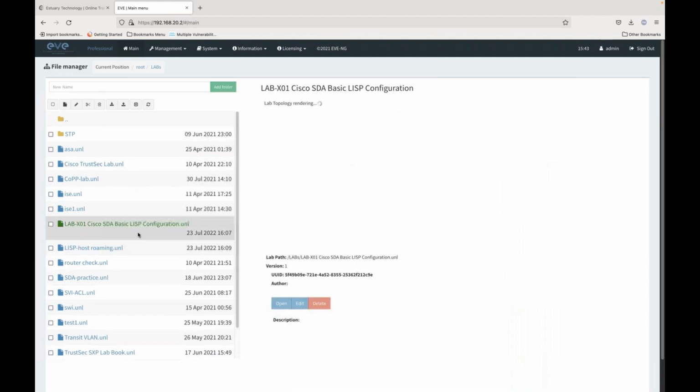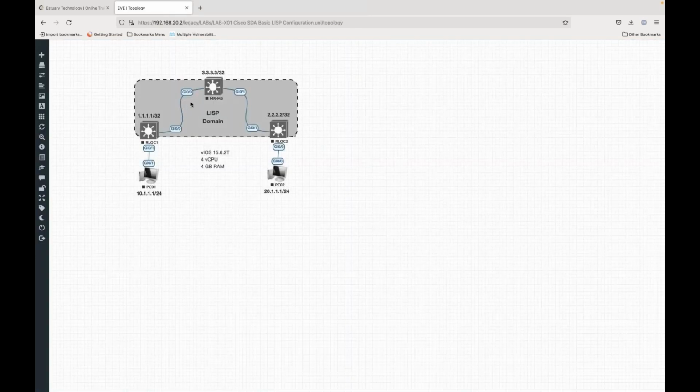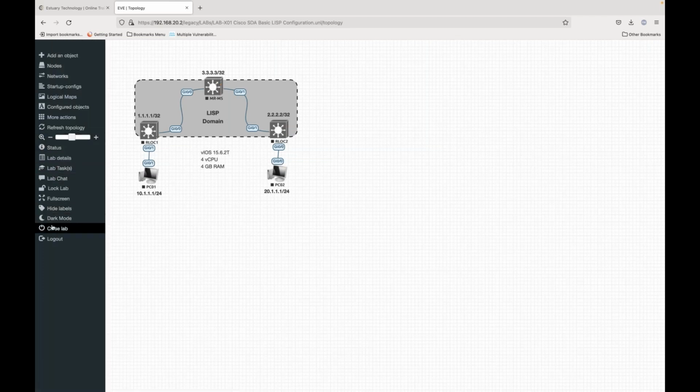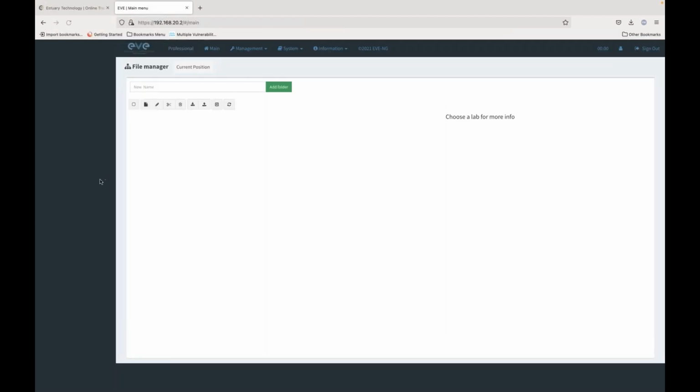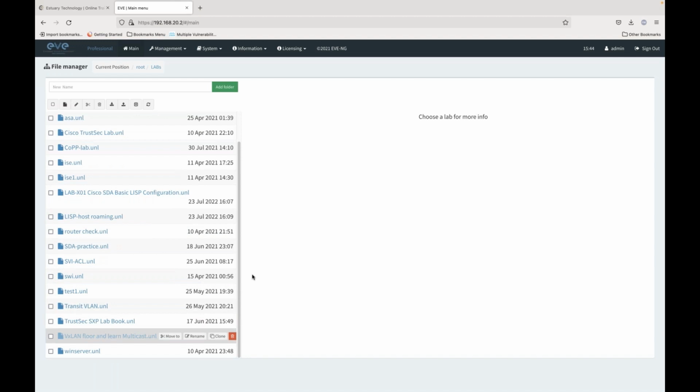Then you have a LISP configuration and a LISP demo. This is a simple lab, but we will do a packet capture. We will show you how LISP works. What is an RLOC? The loopback which I was showing you is nothing but the loopback RLOC IP addresses. What is a LISP domain? What is a mapping server? I'll be showing that as well. Then I have a VXLAN lab, which I'll show as a demo. Let me show you that as well.